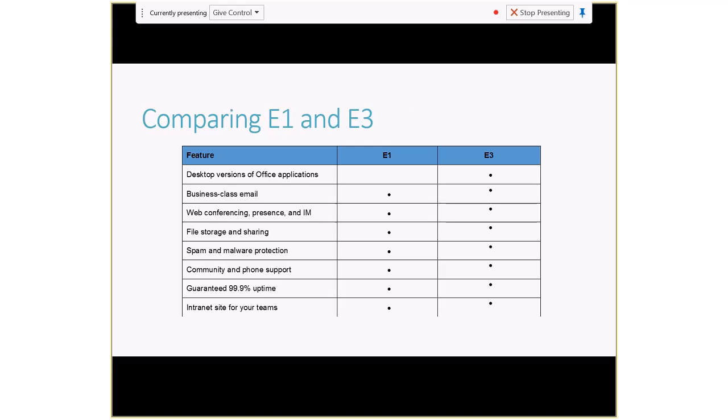So the biggest difference that you're going to see between the E1 and the E3 level of the licensing is the desktop version of Office that comes with the E3 license. So you're still going to get Office with an E1 license, but it's just an online version that can be launched with a browser. So you can still trade documents and work, and collaborate with people who have an E1 license. They just can't install the Office locally on their machine.